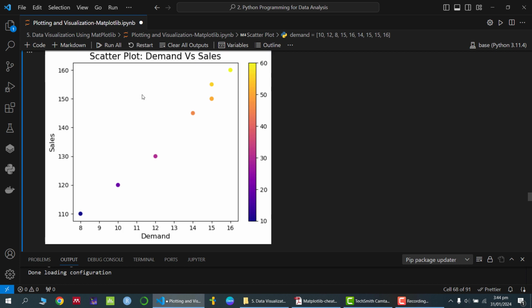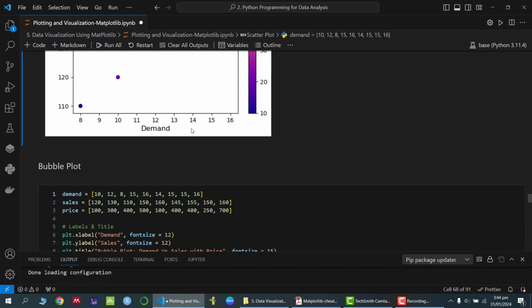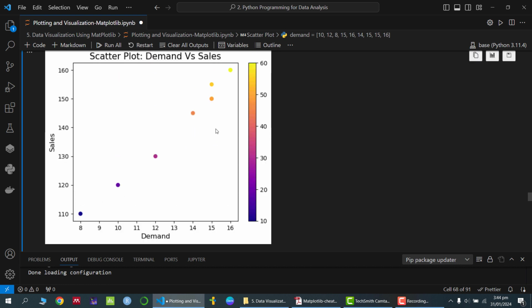So if we run this one, you can see that we have the demand and the sales, and as the value increases, which means as the relationship between those variables increases, you can see that the colors of those dots also change. So I hope you got the idea of how you can draw the scatter plot.